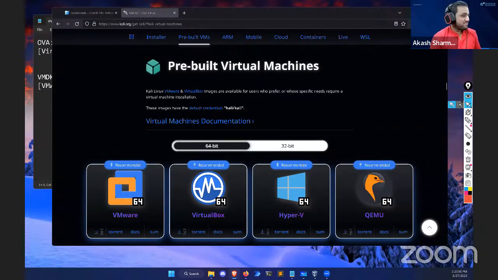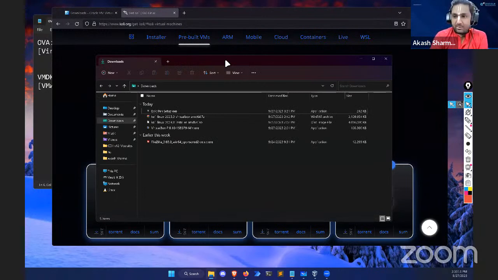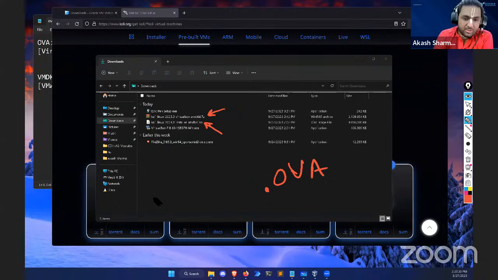After this, I also have, by the way, all the files downloaded. As I said, I have the VirtualBox version here. I also have the ISO file here. Now you might be thinking, when I said the VirtualBox version is OVA, why is it not an OVA? Why is it showing .7-zip?